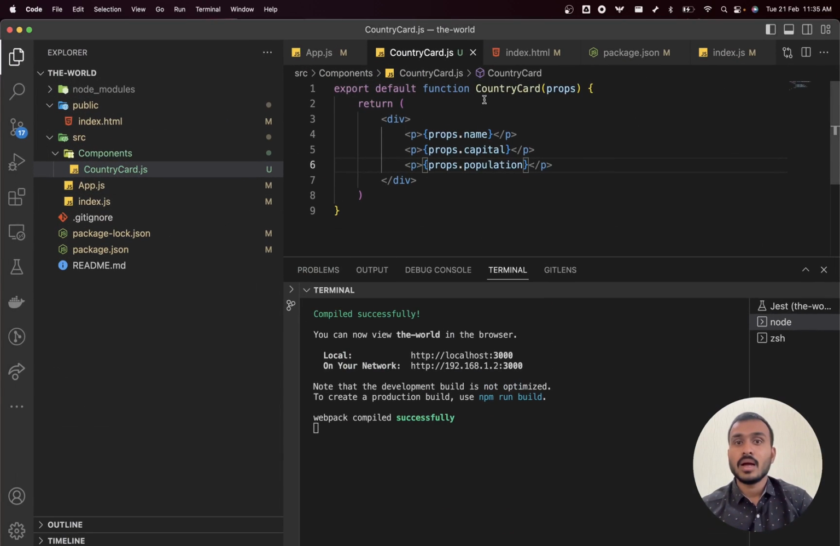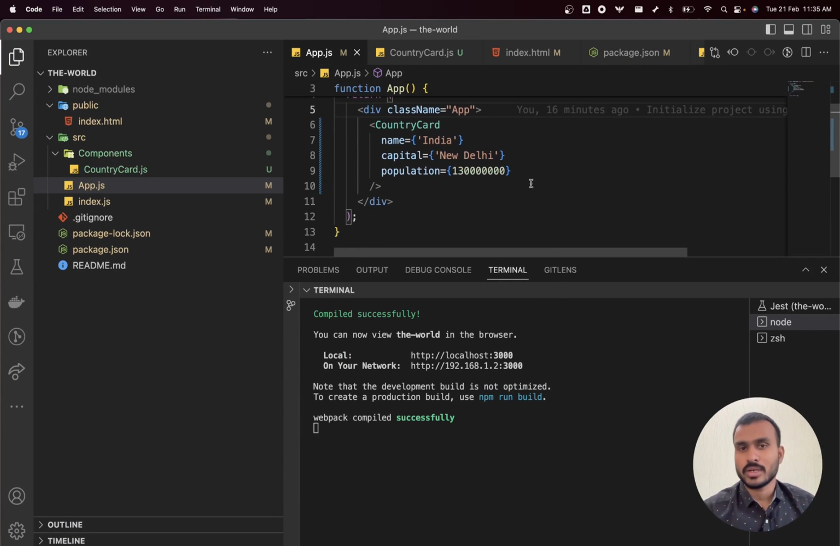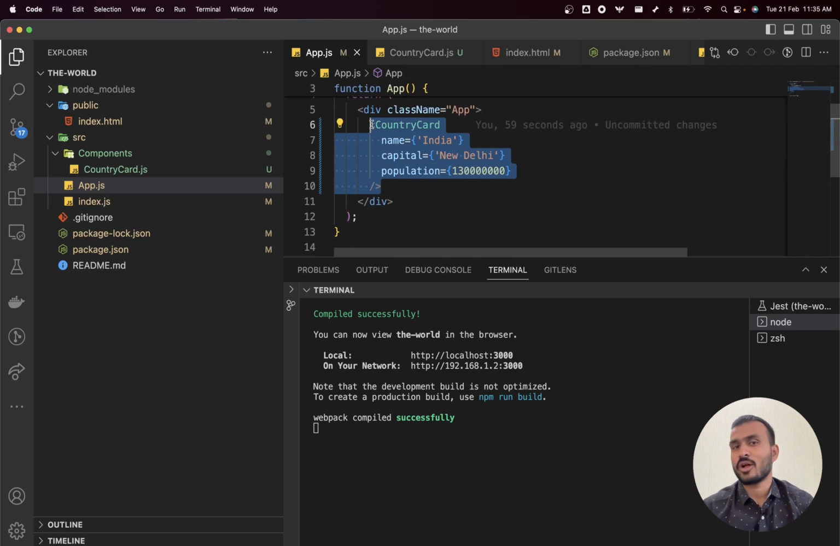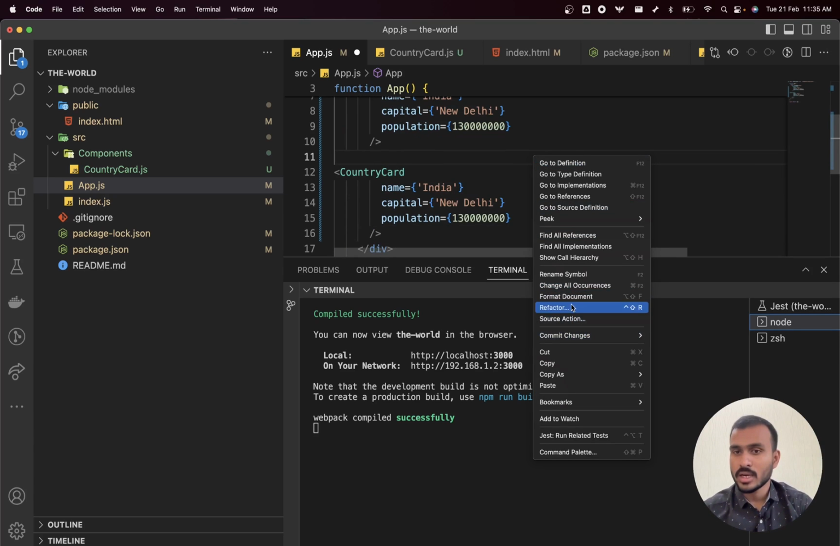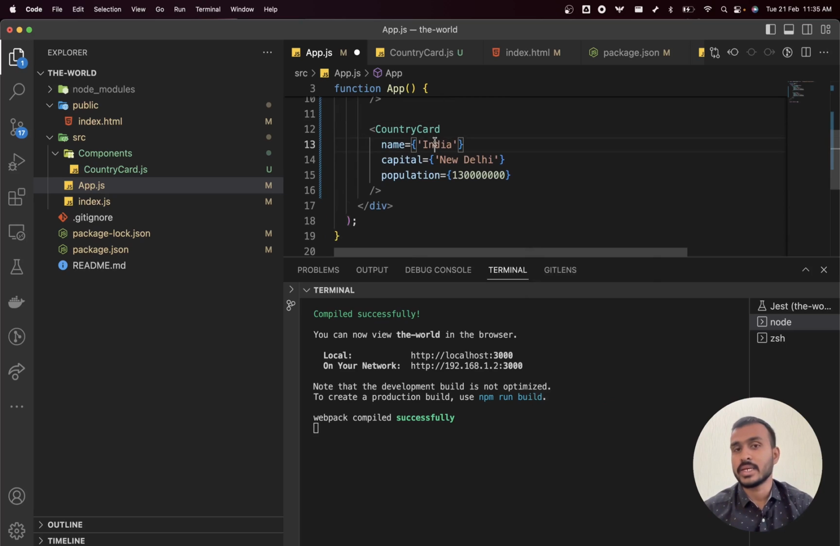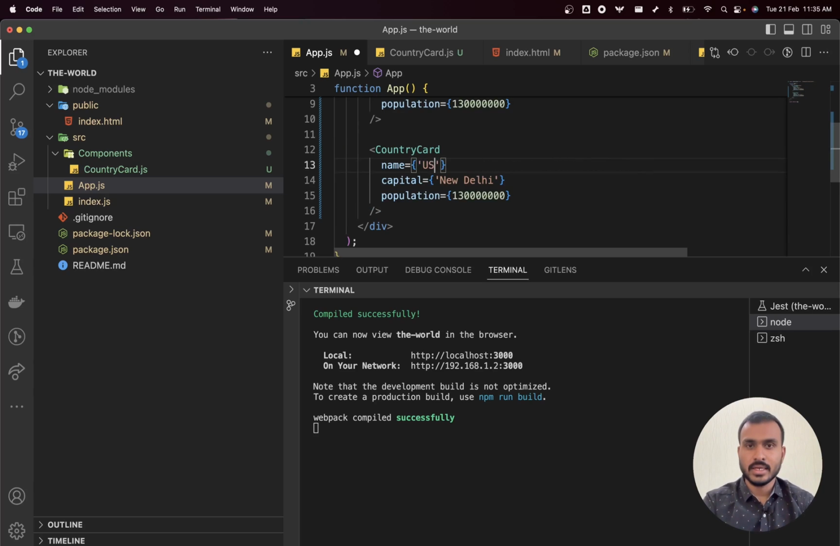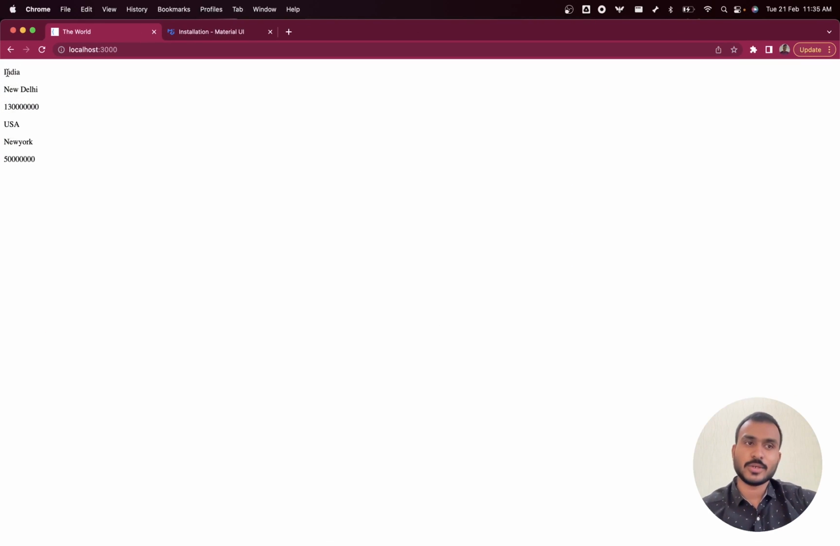All right. So see, what is the advantage of using components? We can easily replicate it now for another country. Let's say we have to display another country. Then I can show another country card, and send another detail to it. Let's say I'll show another country, which is USA. Its capital is New York. And I don't know its population, let's say 50 CR something. So this is USA. You can see it shows India followed by USA.